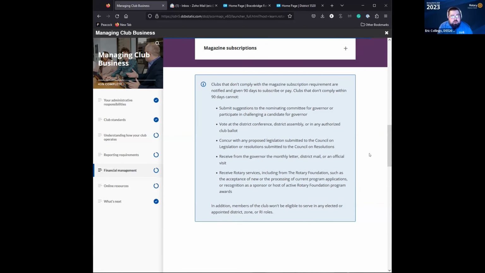Really, if you don't pay for the magazine, you kind of get exiled. So just make sure your magazine stuff is paid for. And it's great information.